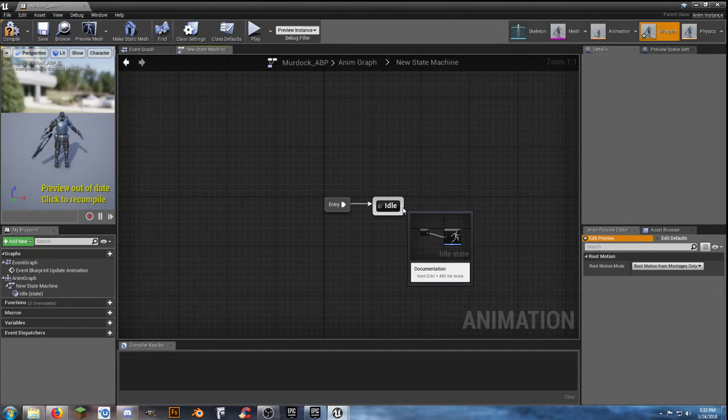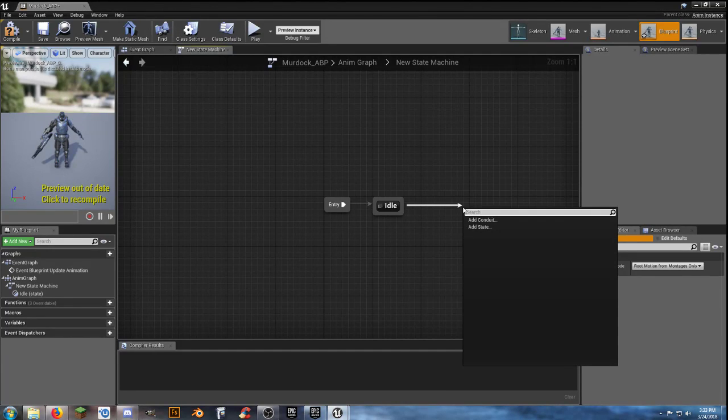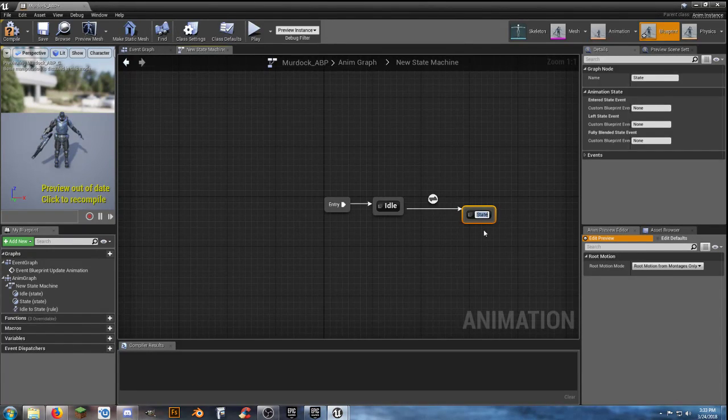Alright, so from there, we're going to left click on the border of it, and we're going to drag off from there, and add a new state and call that walk slash run. You can call it whatever you want, but get in the habit of keeping simple things like walk run.